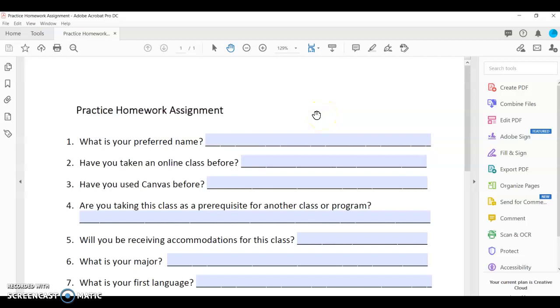To fill this out, all you have to do is click into the blue box and start to type. And you'll see that your information just starts typing. Oops, well, that's okay. I'm going to leave that.